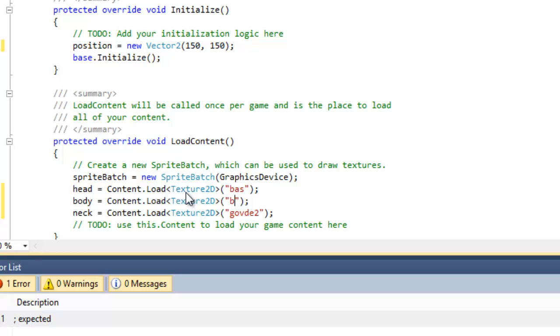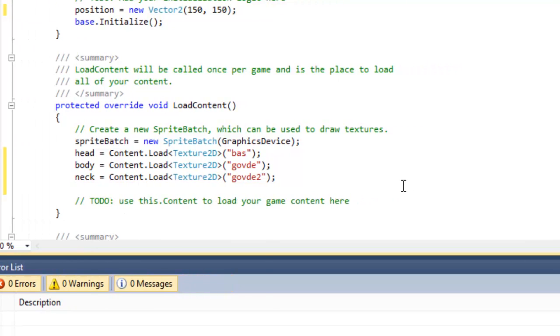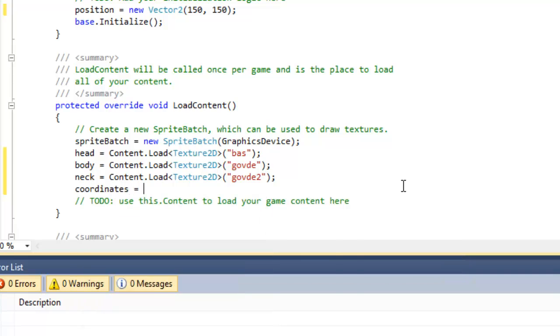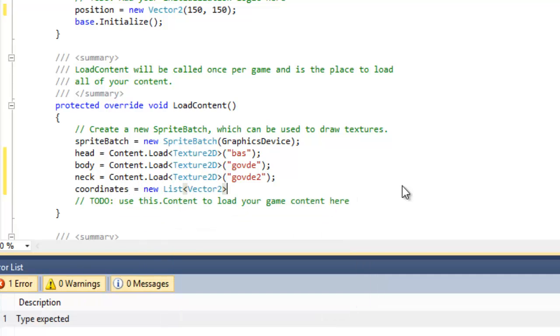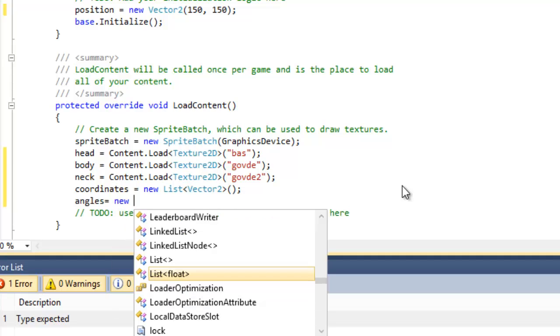I think I entered it wrong. Fix it immediately. And let's see, I forgot something. Hold on a second. Yeah, I remembered now. We need to define our lists. Okay, just coordinates equal new List Vector2, and angles, of course.